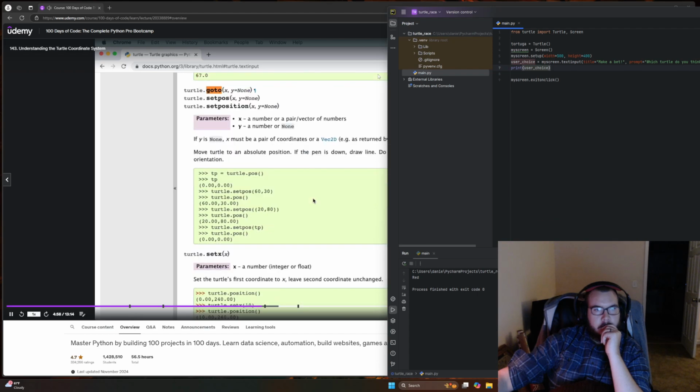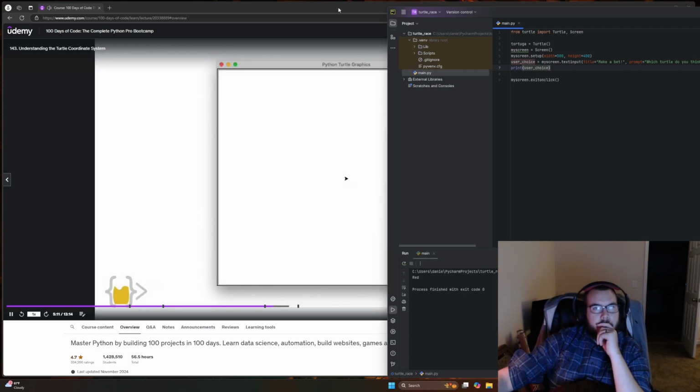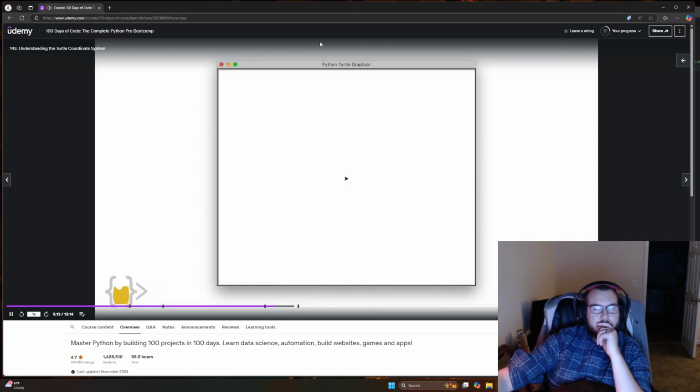Instead, we're going to use a method that the turtle has, which is called goTo. This allows us to define an x value and a y value. But how do we know what x and y values to give it? Well, we first have to understand how the Python turtle coordinate system works.